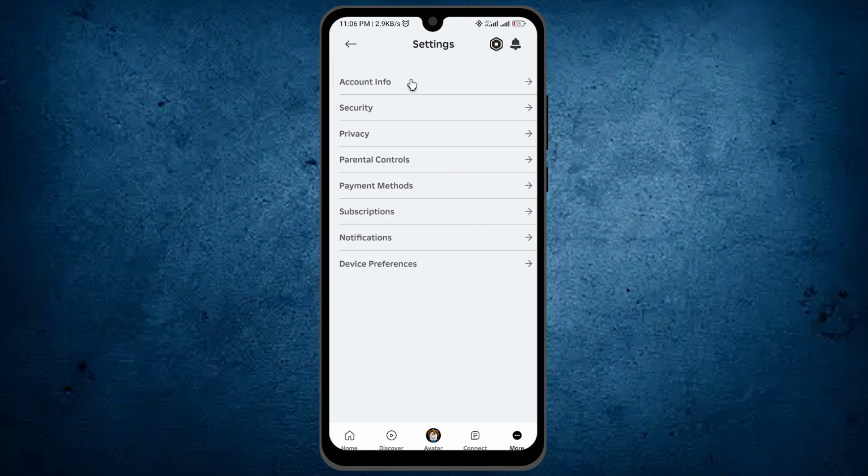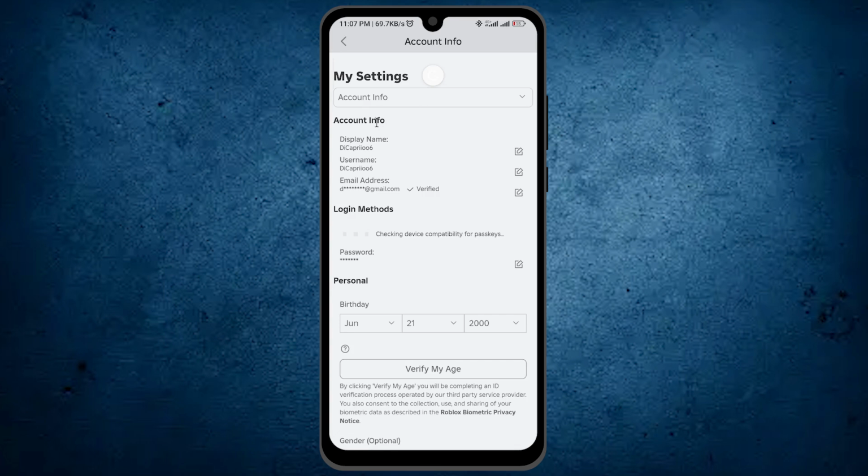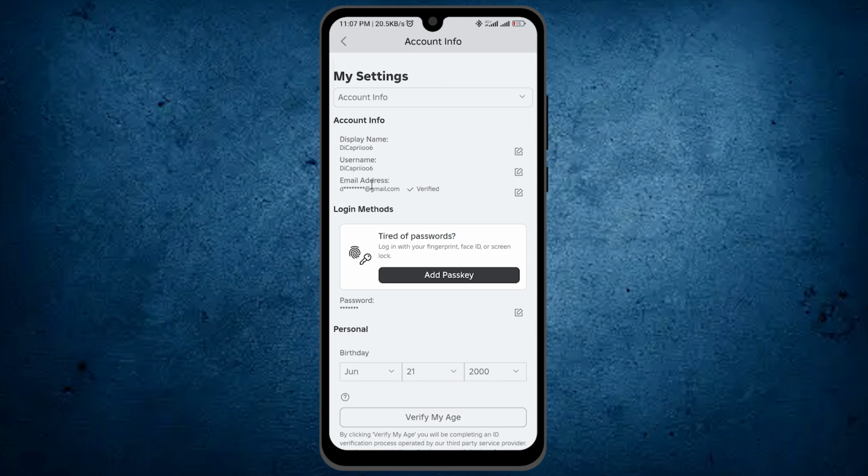And on the first number you can see the option Account Info. Tap on it. And here is my account. This one is my display name. This one is username. And here you can see the option email address if you want to change it. Then tap on this pencil icon.